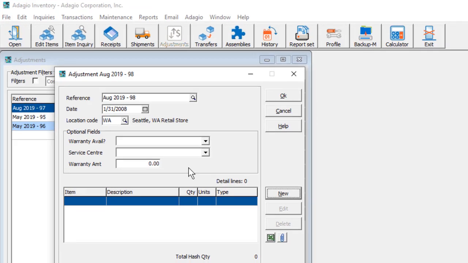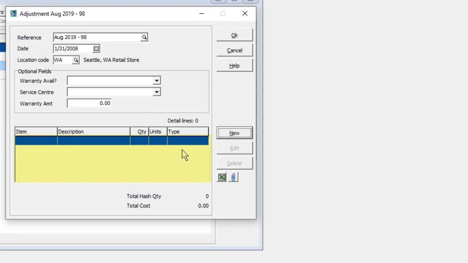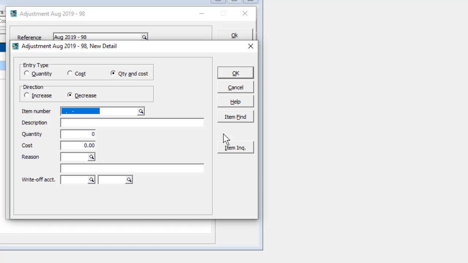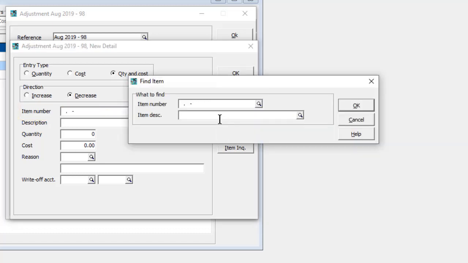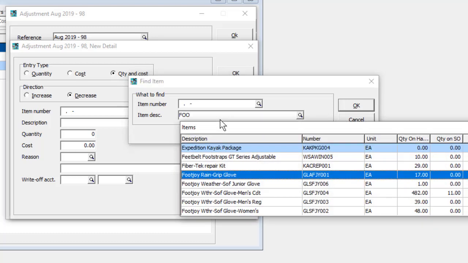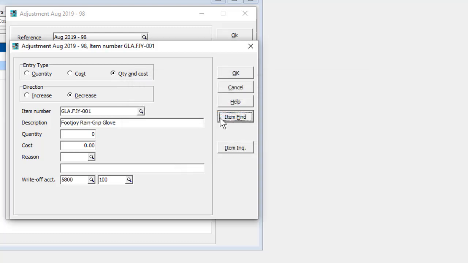At the bottom of the entry screen is a grid where you enter or adjust item details. When adding a new item, either type in or select the item number, or use the Item Find process to search for items by either number or description. There are 6 different types of adjustments to either increase or decrease an item's quantity, cost, or both.